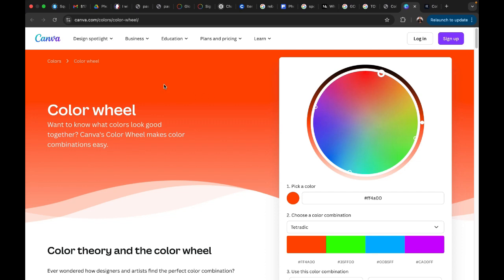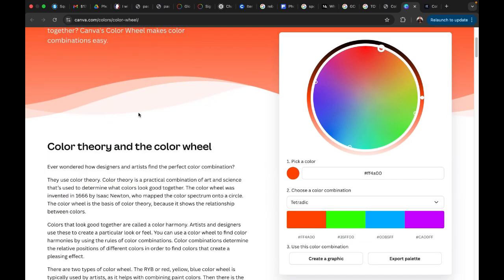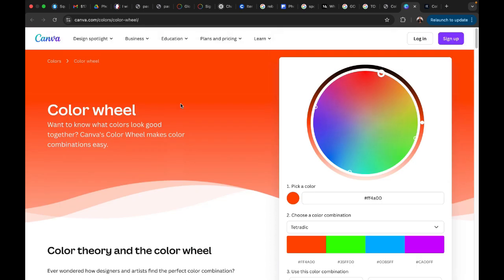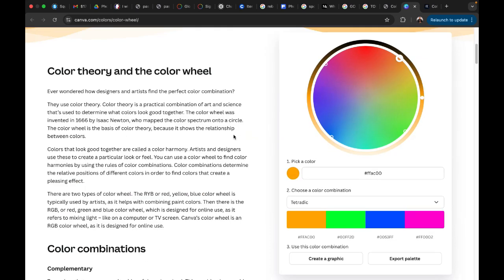So one thing to understand about the color wheel is it did not just start randomly. In fact, it started from the theoretical part of things before it was documented or created in this interactive kind of system. So color theory is a practical combination of art and science that is used to determine what colors look good together.